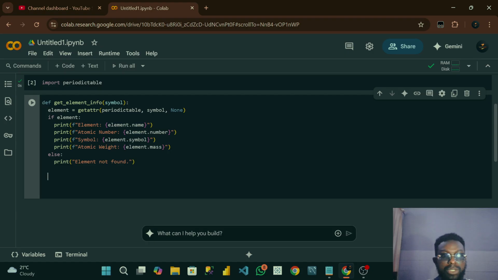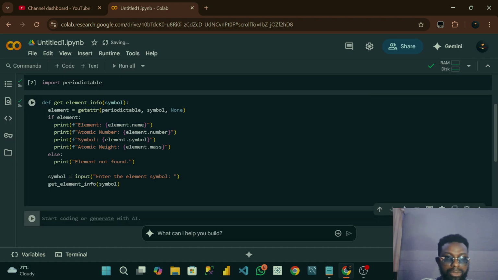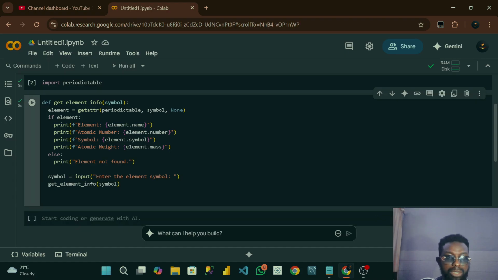So the next thing we have to do here is to write our input function, so that whenever we type, it can come out. Symbol equals input, enter the element symbol, then get_elements_info. So we have to call this function, so that anytime we put the symbol of the element, every other thing here will appear. So let's just run this and see what happens.